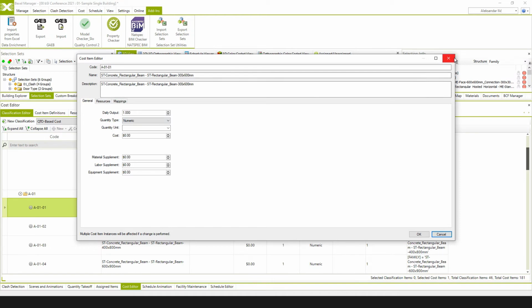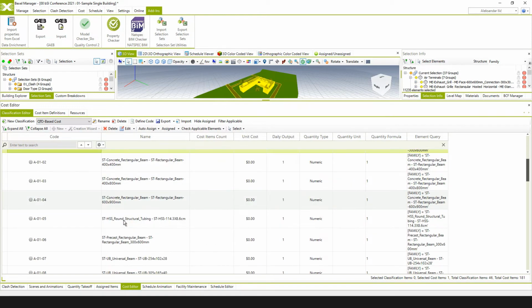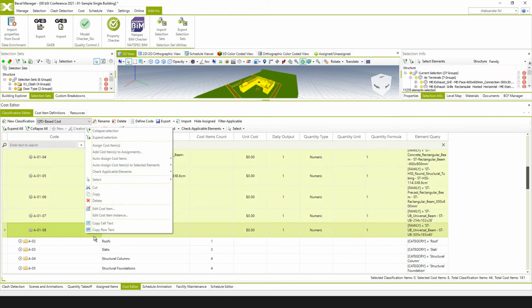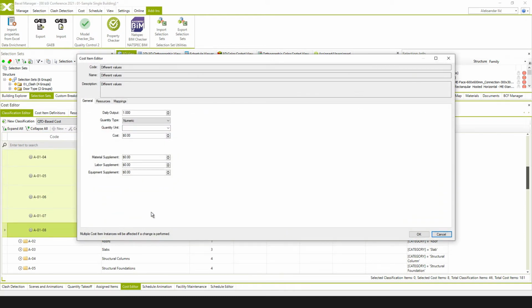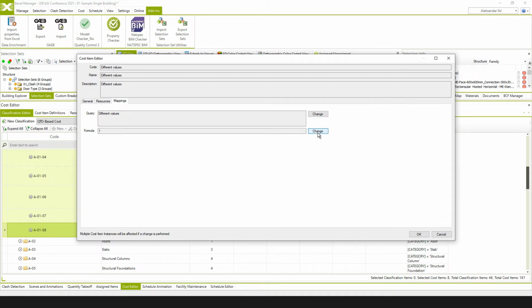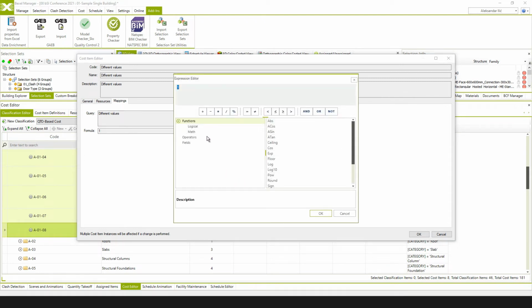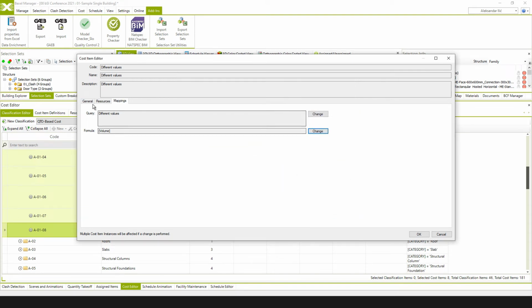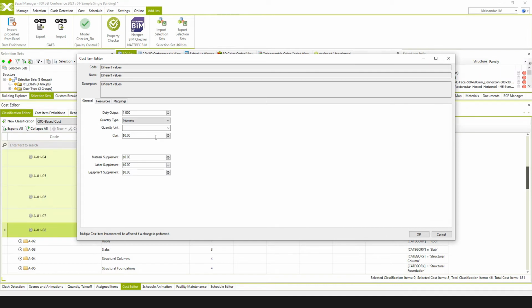We can do it on the level of a specific cost item, or we can select a group of cost items at once, and we can edit properties of these cost items. So we can define resources if we want. We can define quantity formula. So in this case, let's say we want to add volume for calculating the quantity of this cost item. So we're going to use volume, let's say, and we can decide the unit price.